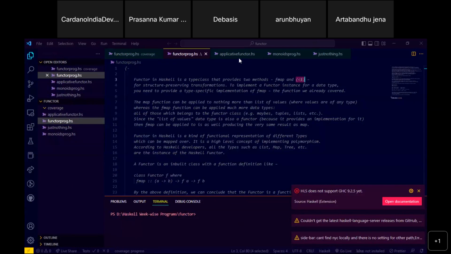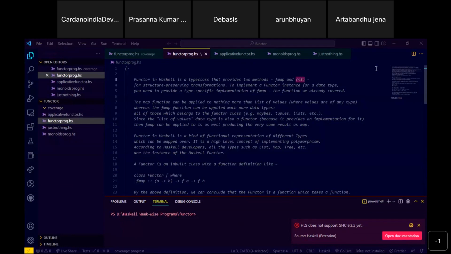So today we'll discuss functor. Before I start the functor, we all already have knowledge of Haskell. One of the parts is the functor. Functor is actually a type class that provides two types of methods. One is called FMap and another is called a function.